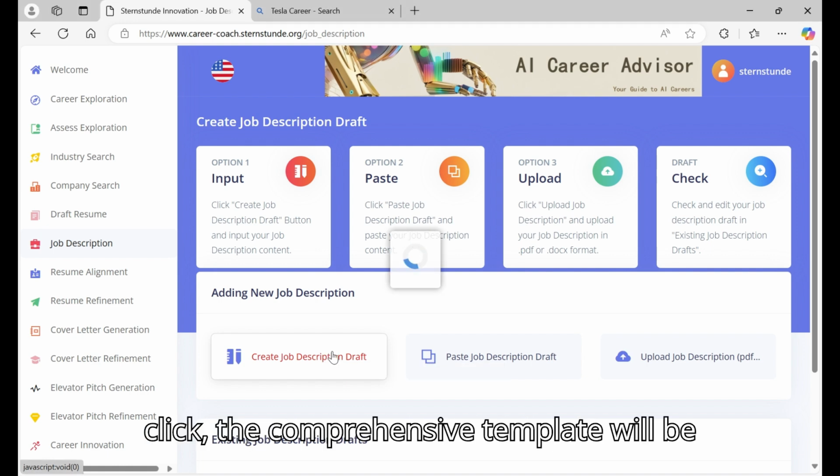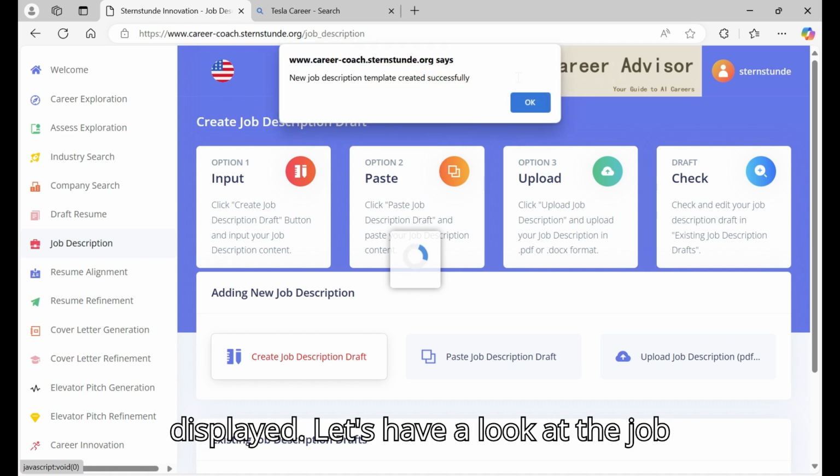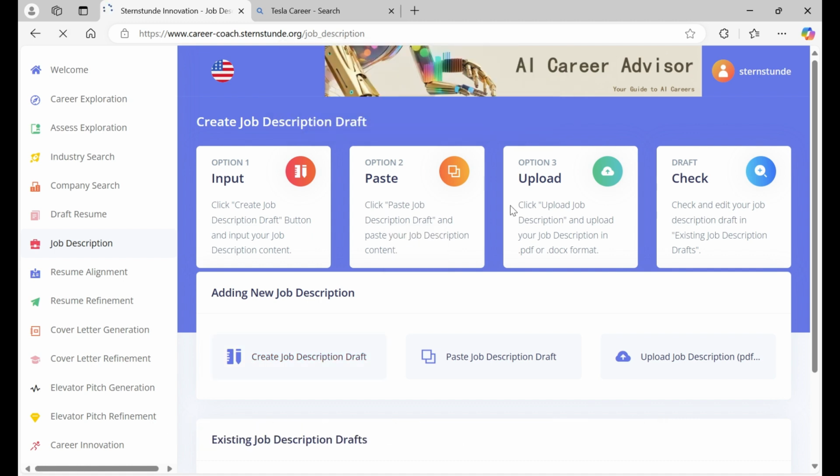With just one click, the comprehensive template will be displayed. Let's have a look at the job description template.